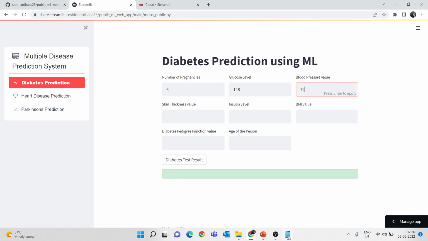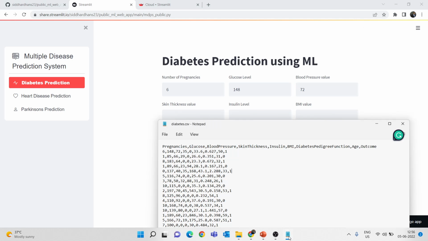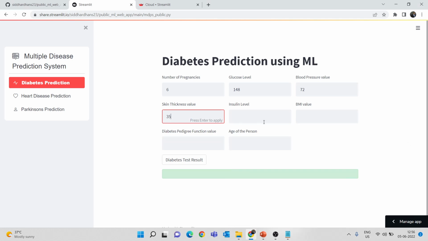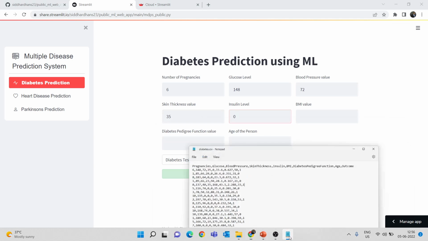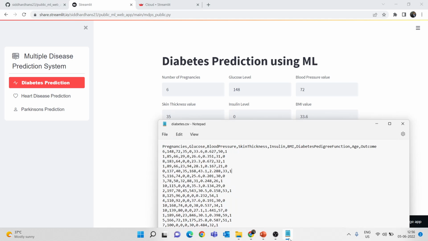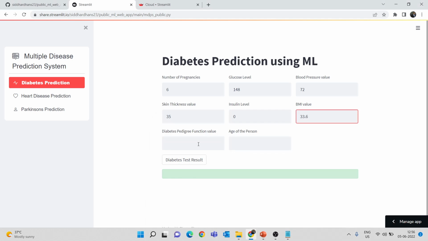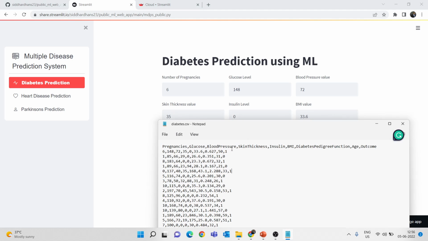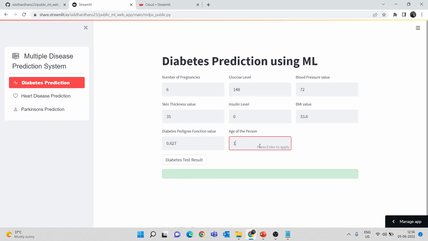Then 35, 0, then 33.6 is BMI. Then we have the diabetes pedigree function, which is 0.627, and finally the age of the person, which is 50. The output is 1, which means our model should say that this person is diabetic. So 1. Once I click this, I will get the result.